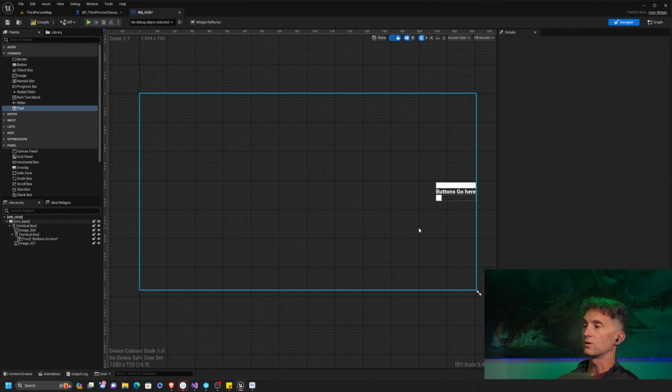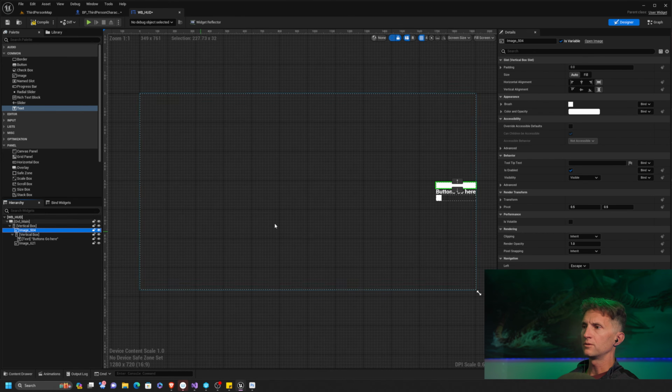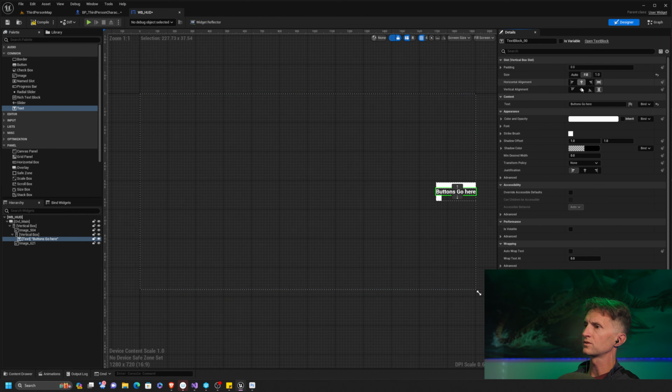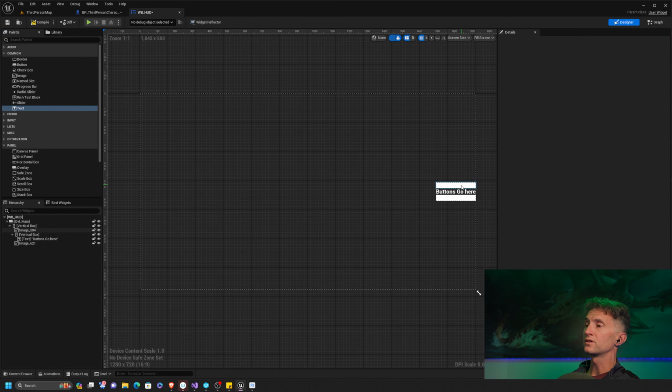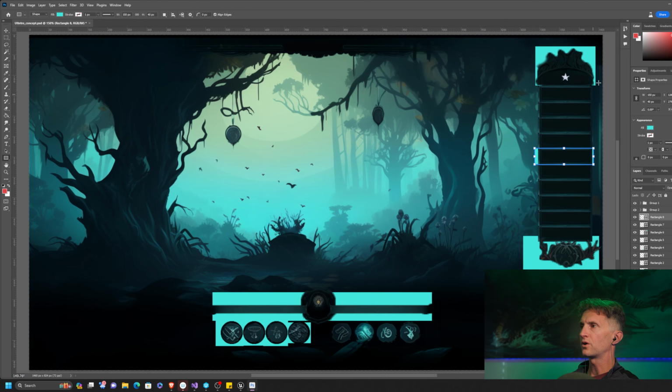Okay, so right now, our top image is set. Our bottom image, set that to fill. Oh wait, that's the wrong one. Bottom image, we can go like so. And this is our placeholder for this part of our UI.